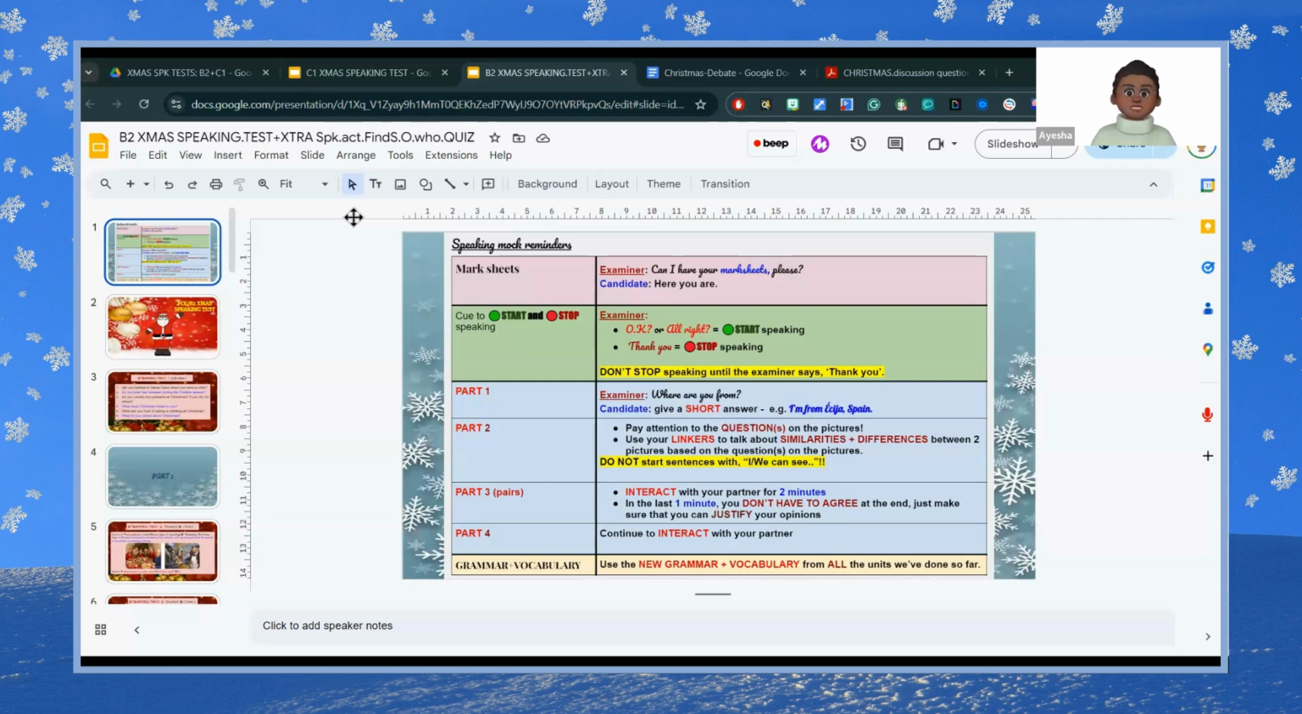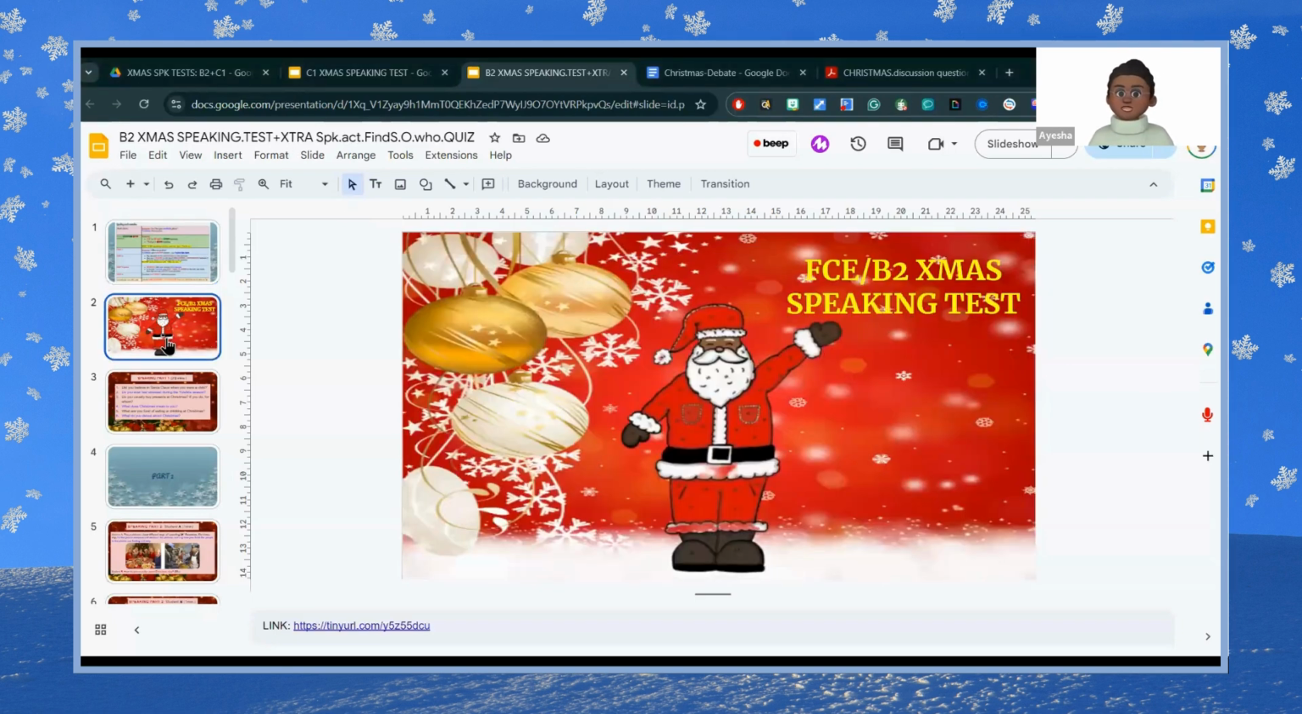So here I've got a speaking mock reminder sheet, just reminding students of the things that are important, that they might not remember to do as they're taking part in this Christmas-themed speaking exam. Here's an example of a Cambridge B2 exam. So it's an FCE or B2 Christmas speaking test.